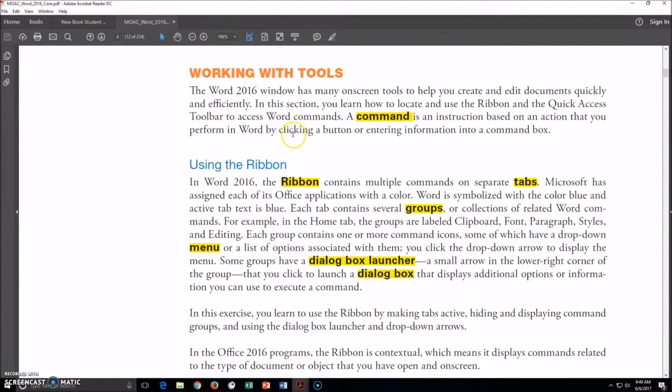Okay, working with tools. This one's got several yellow terms that we need to know. It says the Word 2016 window has many on-screen tools to help you create and edit documents quickly and efficiently. In this section, you learn how to locate and use the ribbon and the Quick Access Toolbar to access Word commands. A command is an instruction based on an action that you perform in Word by clicking a button or entering information into a command box.